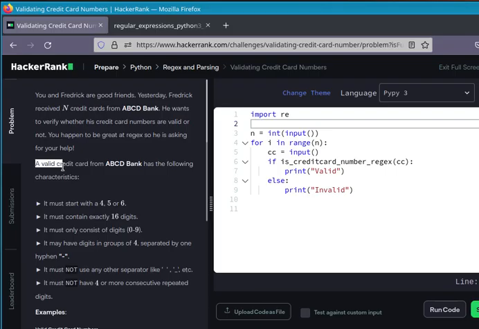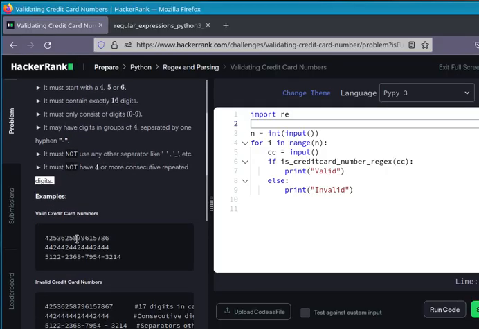A valid credit card from ABCD Bank has the following characteristics. It must start with a 4, 5, or 6. It must contain exactly 16 digits. It must only consist of digits 0 through 9. It may have digits in groups of 4 separated by 1 hyphen. It must not use any other separator like space, underscore, etc. It must not have 4 or more consecutive repeated digits.